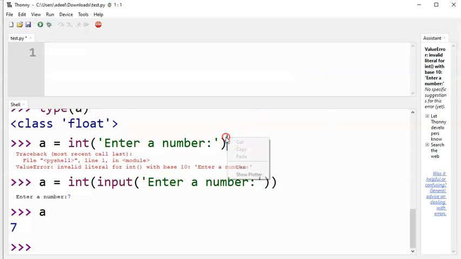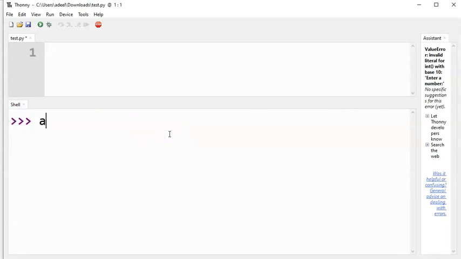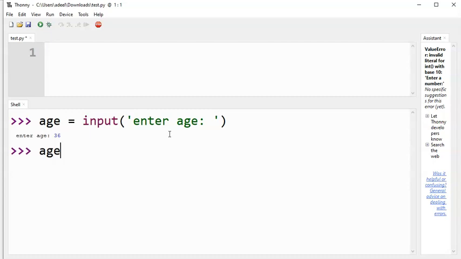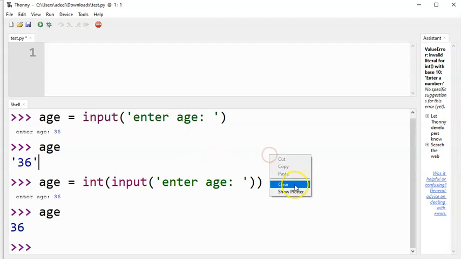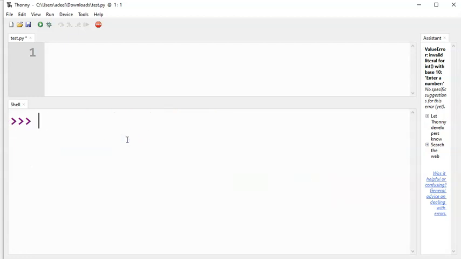Let me illustrate what I said. So again, age. What I said was, okay, let's say you ask the user for input, enter age. When you run this, the user enters, let's say 36, and so age is a string. Now you can see that it's a string. So what I'm saying is that it's obviously a number you're entering, so you expect it to be an integer. So let's say it's 36. Now age is going to be an integer.